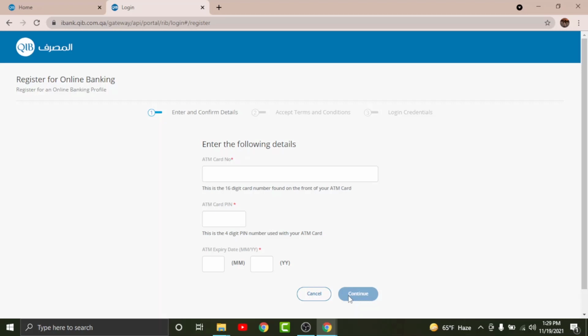Now by tapping on it, you will land onto another page where you have to create your login credentials for your account. So create a unique username for yourself, then create a strong password for your account. Once done, go and tap and continue. Now follow the prompts and you will have successfully registered for Qatar Islamic online banking account.